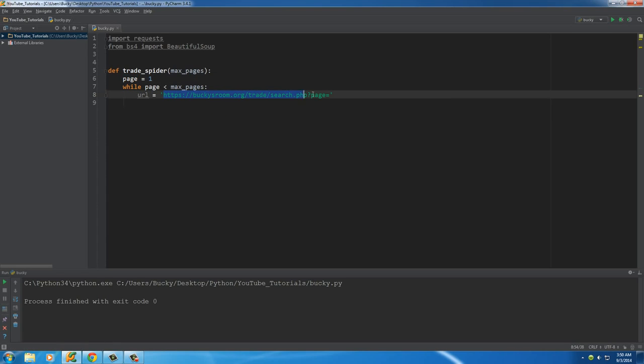So get this base URL, and then on the end of it, tack on str page. If this variable changes every time, the URL the first time is going to be page 1, then page 2, then page 3, and it's going to go all the way until it gets to however many pages we told it to crawl. So that's how you can have your URL change every single time. So now we have a URL.